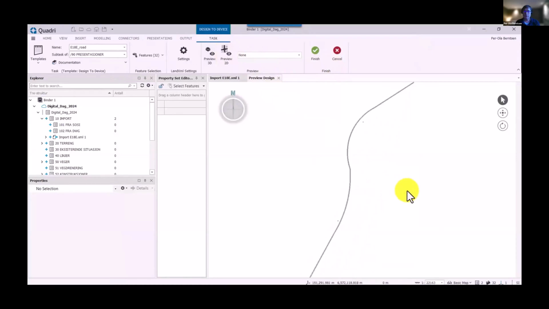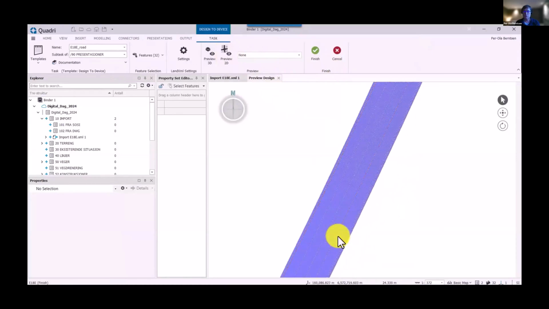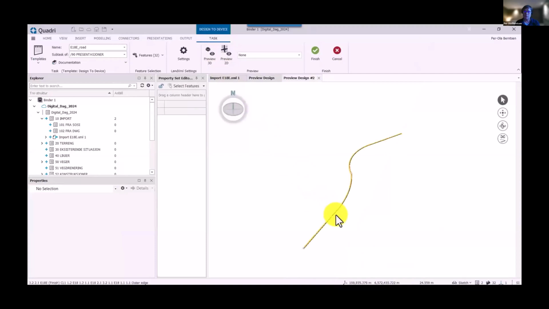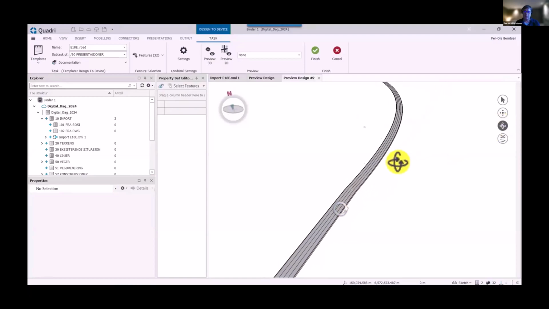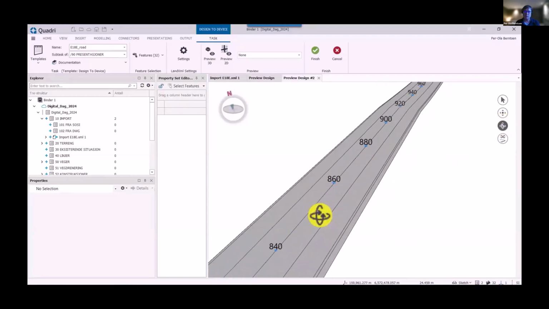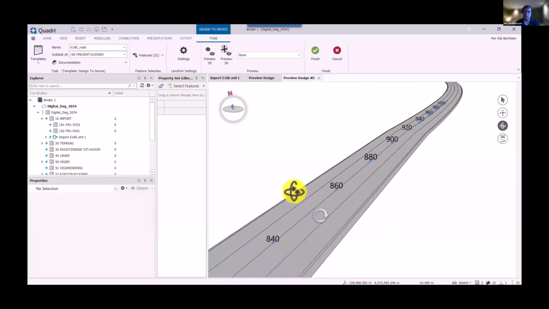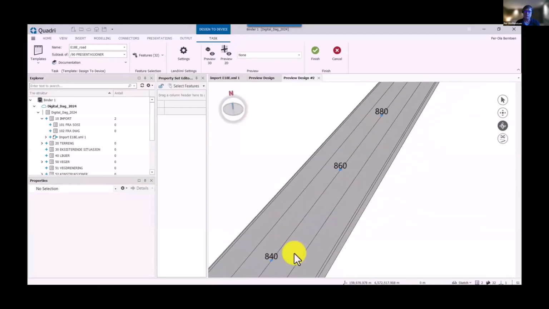So we have a quick preview in 2D and see that we have the lines, we have the surfaces, we have everything that we want to have out. And we can also check it in 3D, of course, and see that it looks okay. And you can, of course, inspect this as thoroughly as you want to see if there's any holes or anything that is missing, but it's a very simple design. It should be fine.